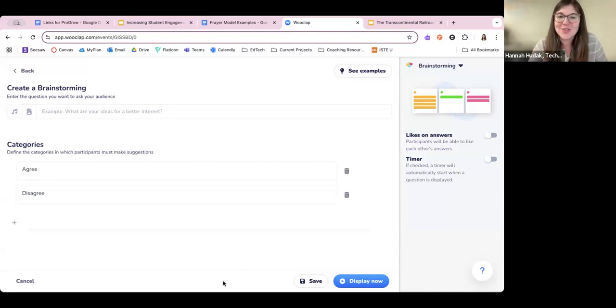And then we would want to turn on the ability to like, because that is how students can go back there. Okay, turn on that ability to like so that students can show which statements and opinions they resonate with. And then once you're finally ready for your students to see this question, we will save it.